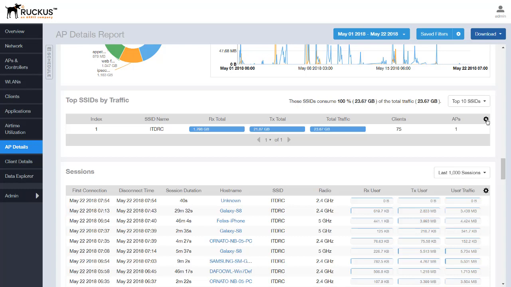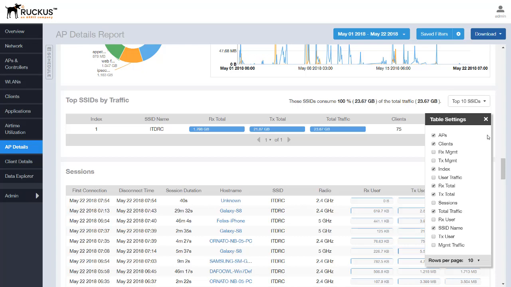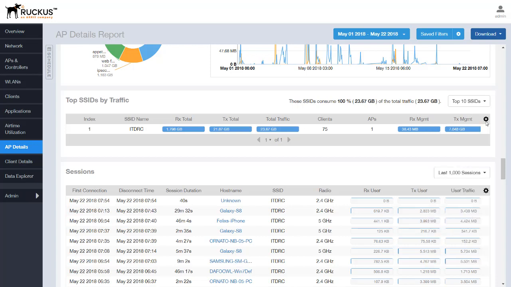Now on all of these, I didn't show you this on the previous ones, but on all of these you can click on this little wheel here and you could add more information to this particular table and get a little more data out of it. So if you wanted to see receive management traffic and transmit management traffic, you could get that here as well. So there's a lot of options and a lot of flexibility in this report.